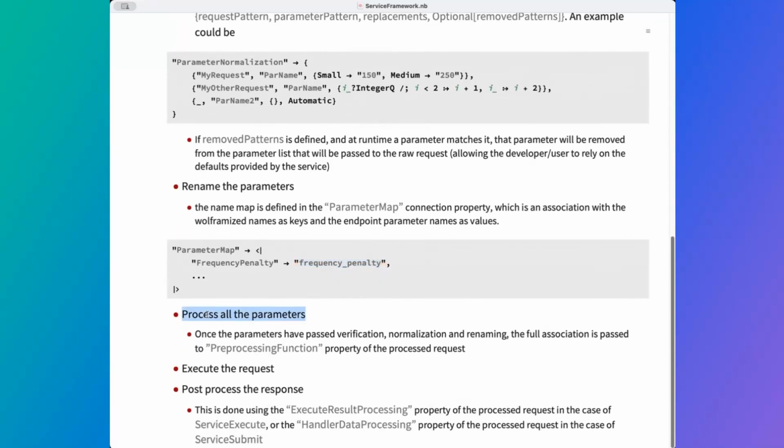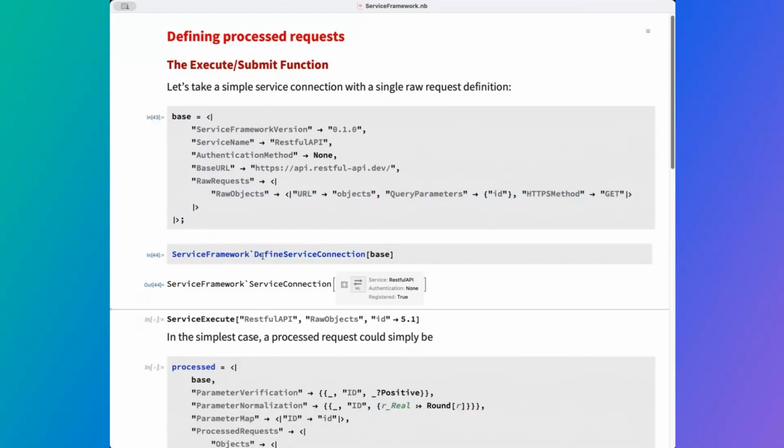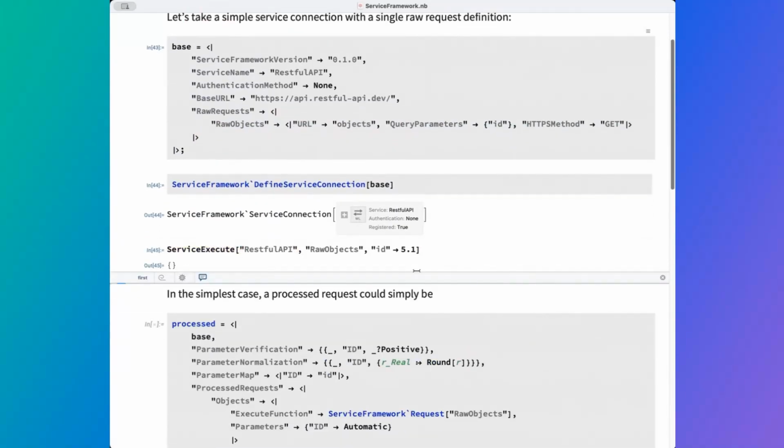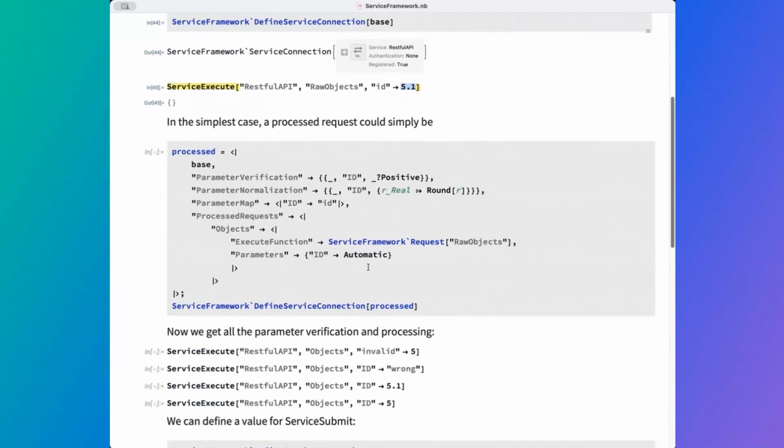You also have an opportunity to process all the parameters together. So if there is some parameter 1 that depends on some parameter 2, this is the place to do it. And then a request is executed, and the response is post-processed. So let's take a connection. This has a single raw request. I define it. This is great. This doesn't return anything because this is a garbage value that the API doesn't know about.